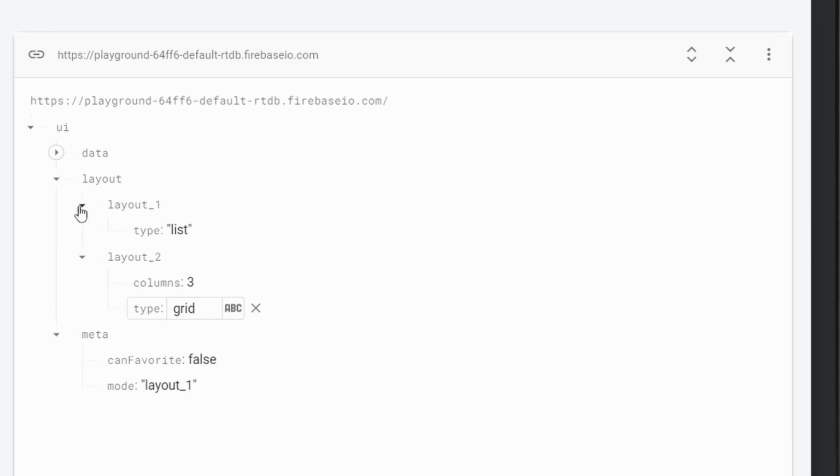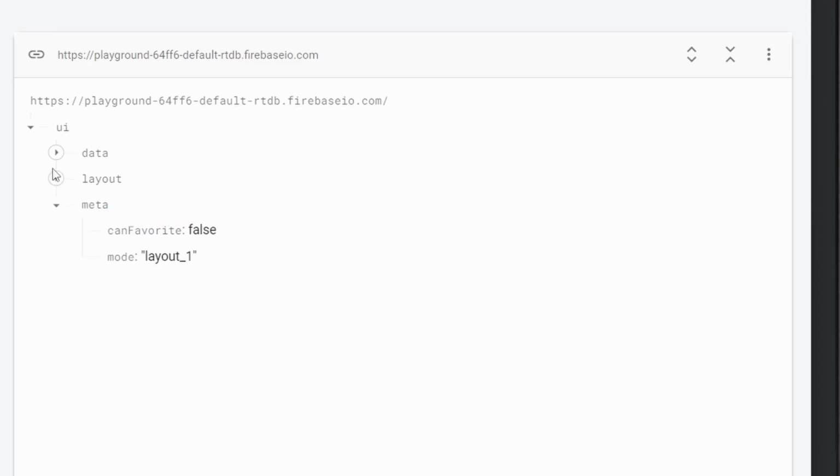Within each layout option, we have a type. This one is list. This one is grid, and the grid one has some additional information, the number of columns. Maybe there are other layouts that you want to have that have additional or unique information. You can go ahead and do that. So we have our meta information, mode layout 1, that points to this information. The type is list, the code interprets that as such, and we get this list view. So you can see how it starts to roll together.